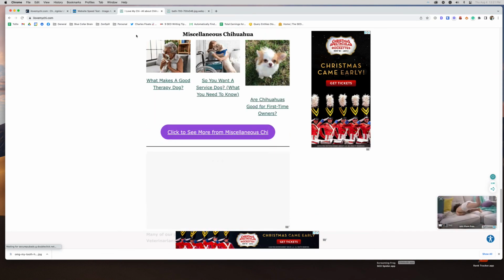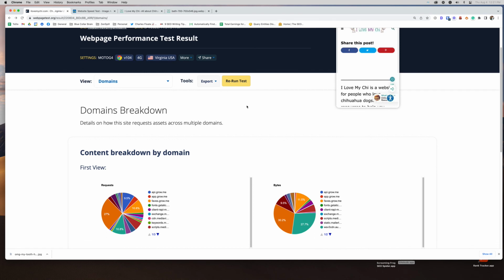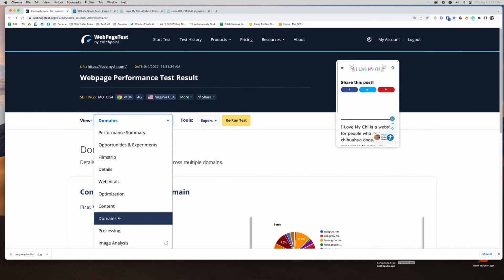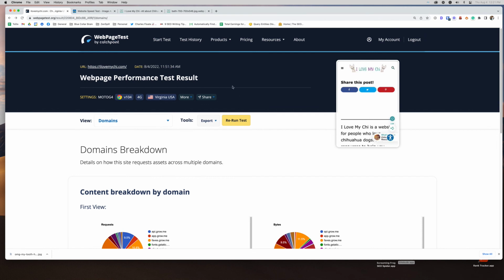So that is a nutshell of Webpagetest. I'm not going to go through the rest of this because I don't use them and they're not really that important. I hope you did get something out of this.